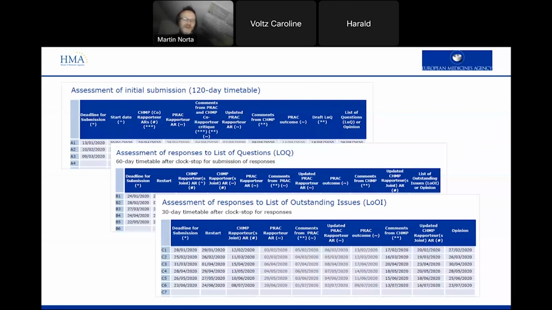On day 91, the restart of the clock is triggered by the submission of the applicant's response, and the assessment report will be updated. On day 120, the CHMP adopts the updated assessment report and the list of outstanding issues for a second clock stop. That one is possible, but equally, applicants may submit their responses at any time without prior notice.